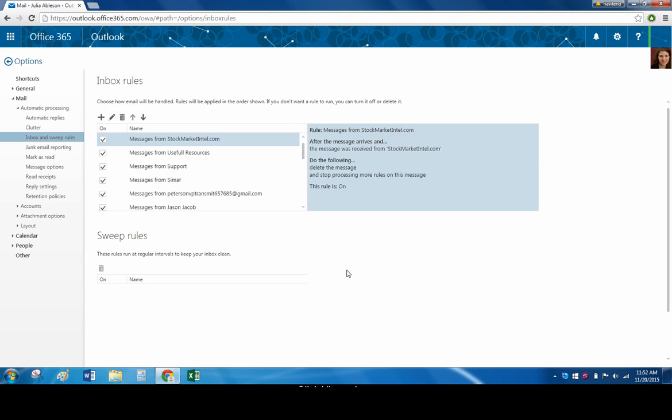You will be able to see and edit all the rules being applied to your inbox, as well as create new ones.